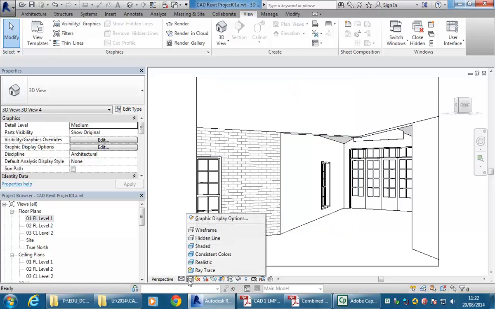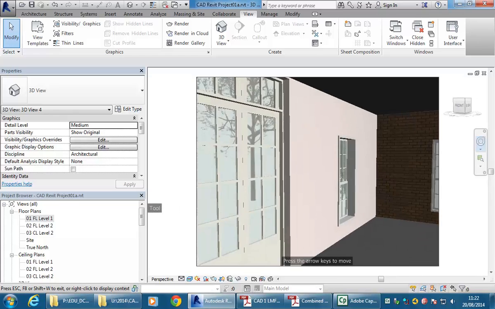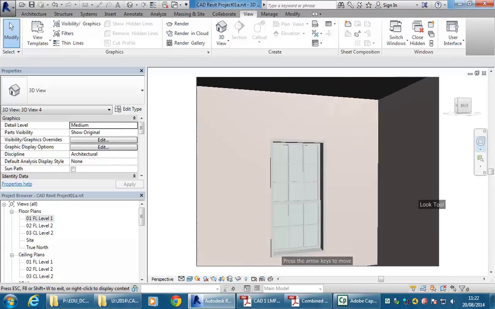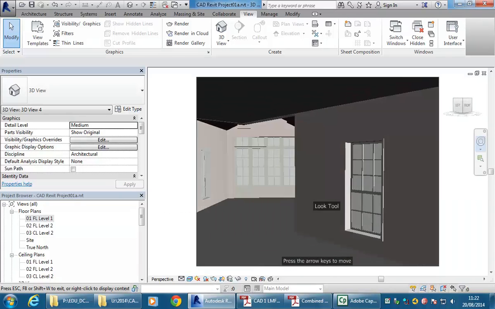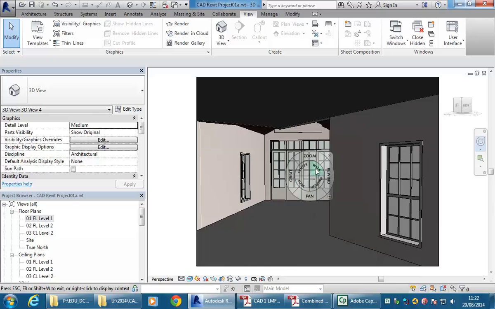Okay, so again, if I go to realistic here, then we'll see those different materials, and I'll just maybe look around in the other direction so I can see where I'm going. And again, it's just good to get used to navigating in 3D.